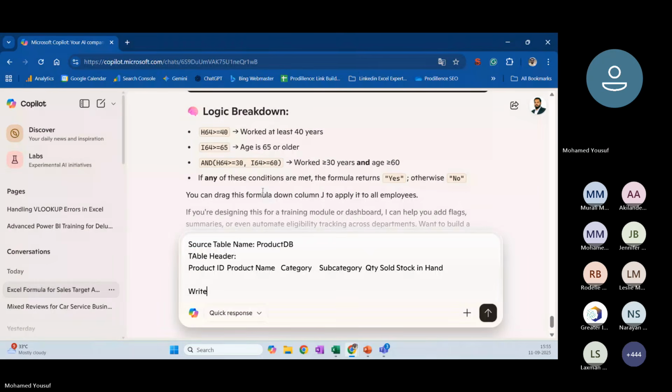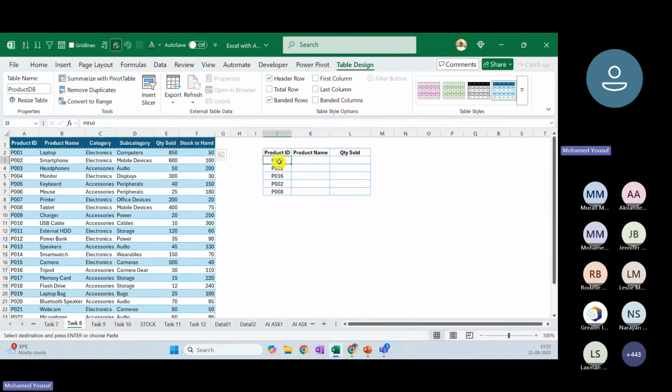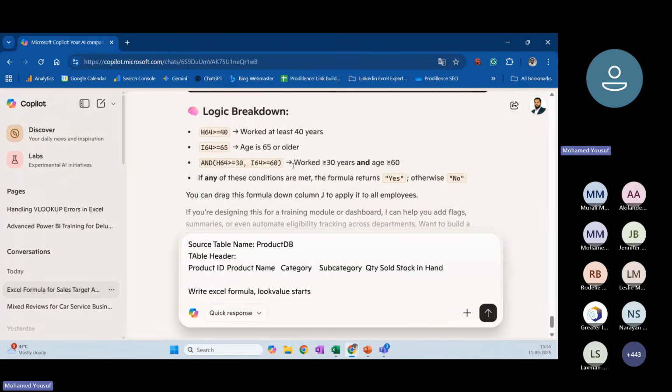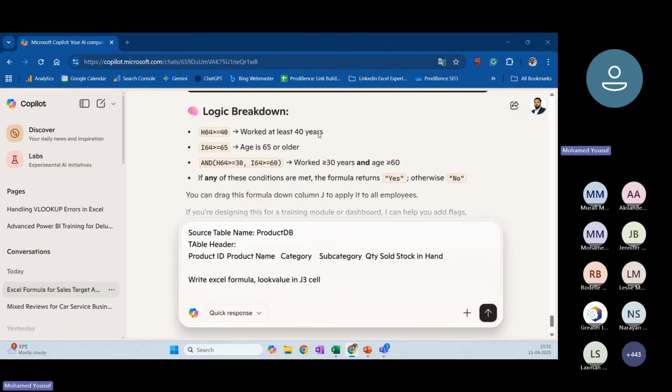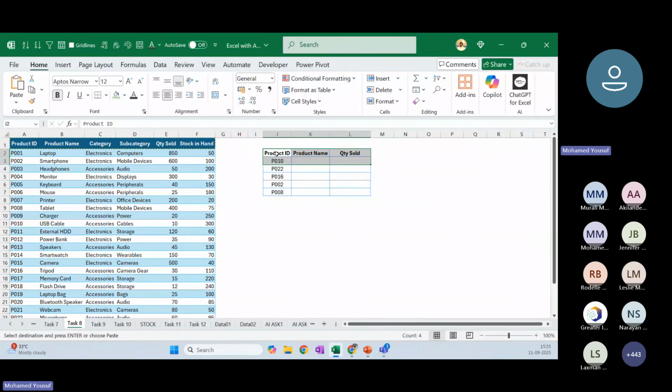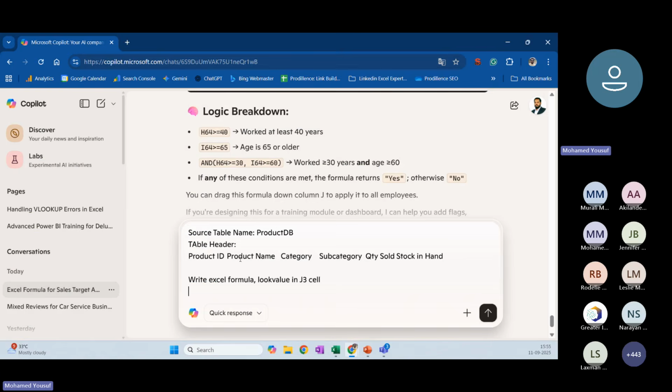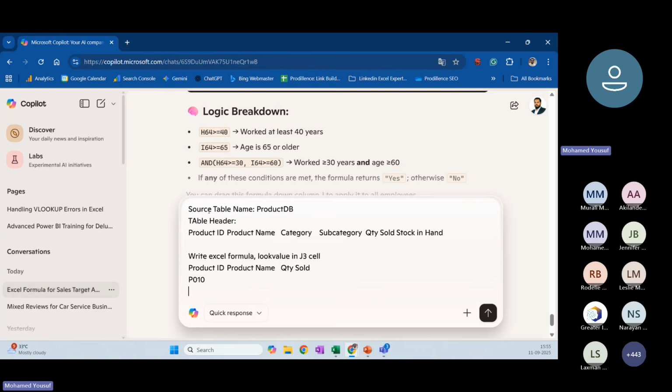After that, write Excel formula, lookup value starts at lookup value in J3 cell. Lookup value in J3, right? J3 cell. What I'm looking for, you have to copy only one lookup value. Header, I'm looking for the product that I want, product name and quantity sold, and then paste. So what is the format? First, I'm mentioning the source table name, Product DB, table header, I just copy and paste.